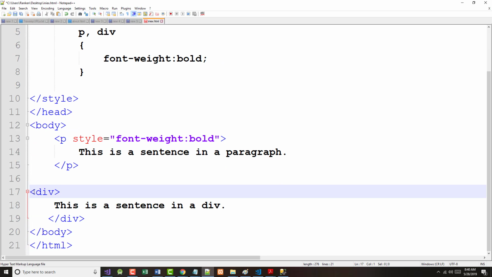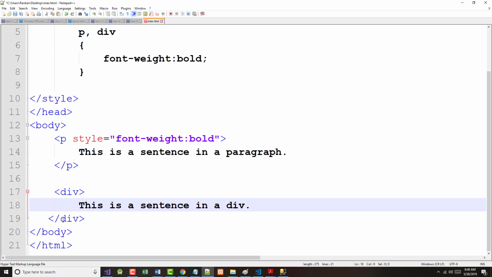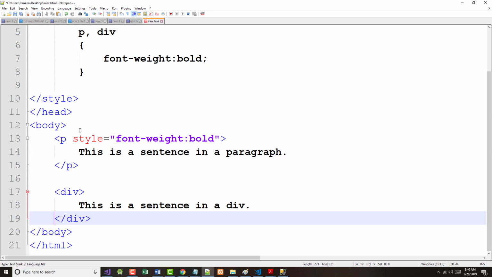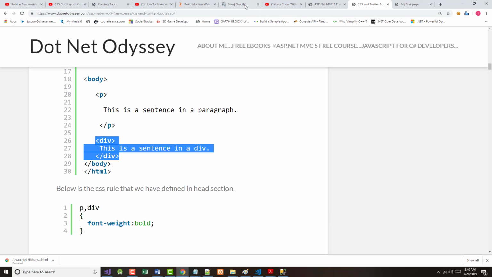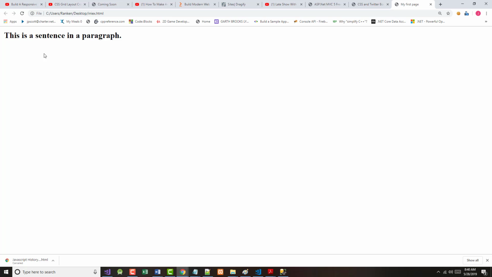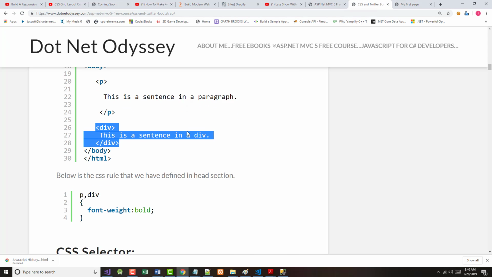Just trying to pretty it up a tad. All right, so now hopefully both the paragraph and the div will be bolded. And you can see they are. All right, no rocket science here. I mean, it should hopefully make sense.